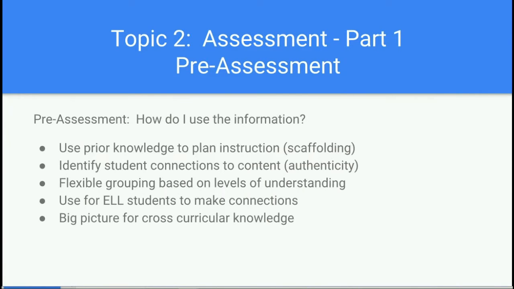Novice teachers are probably going to come in knowing the word scaffolding, and they may even know about making content authentic for students. I would focus novice teachers on using that pre-assessment as a springboard for the last two bullets, that you can really use it for your English language learners to share their connections with you and then incorporate those as you create your instruction throughout the unit. And I would also use student prior knowledge to focus on cross-curricular connections.